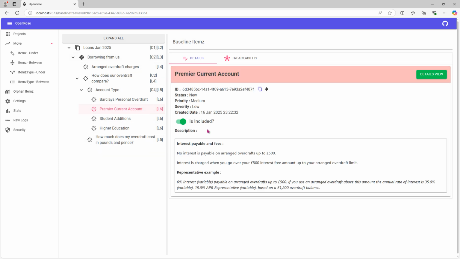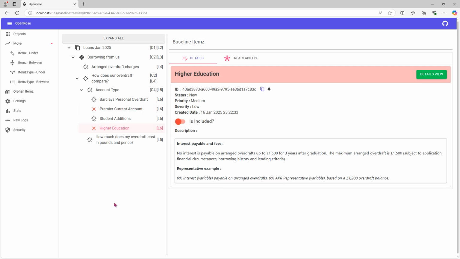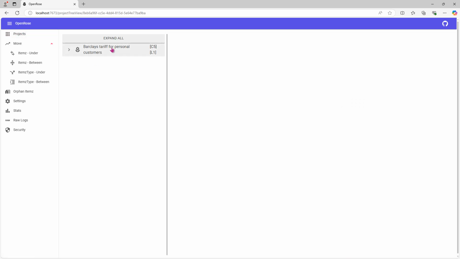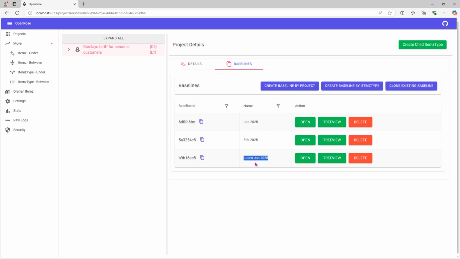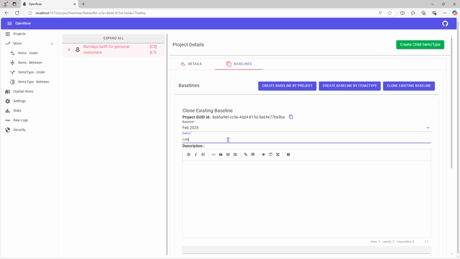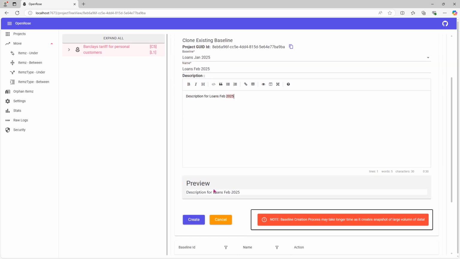Now I can go ahead and decide inclusions and exclusions as required, and then I can go back to my project. Let's go into the project details. We have the borrowing from us or loans January 2025 snapshot, and we can clone that further. So in February, we are going to say this is loans January, and it's loans February 2025, which is based on January 2025. Description for loans February 2025. Let's create that snapshot.